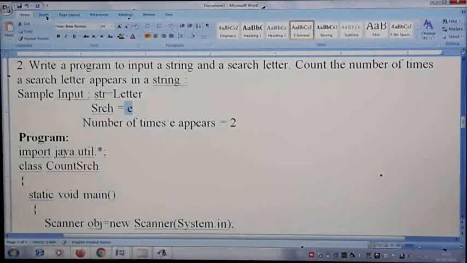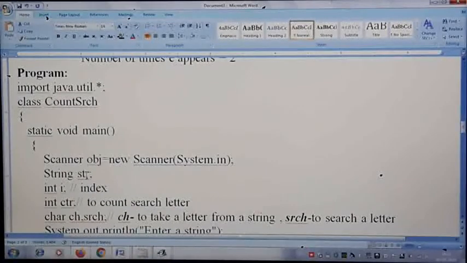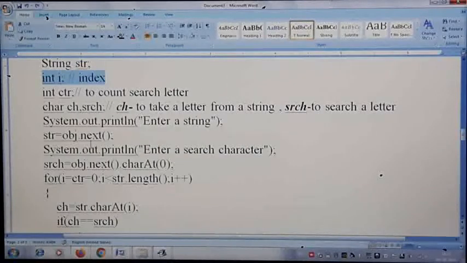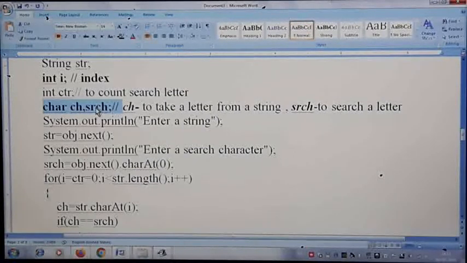For that I have taken the Scanner class and one string here. Integer I, as I told you in the previous program, is the index number. Then a counter, because this is a counter type program, so we require one counter. And every time you require one character, CH. Now for this program, apart from CH we are taking one more variable, because we are going to count the search letter in this str. CH is to take a letter from the string, to process letter by letter. SRCH is the letter we are going to search for in the string.